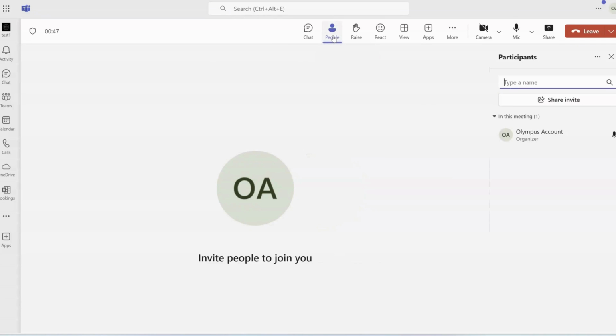People. Here I can see who's in the meeting, but I can also invite people as we go. So if I'm in a meeting and we decide we need to add somebody else, we can go to people and invite them. We can also see who's in the meeting. We can see if their mics are on, and we have the three dots next to the people. And by clicking on that, you can have some information.